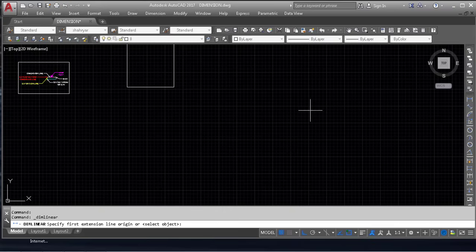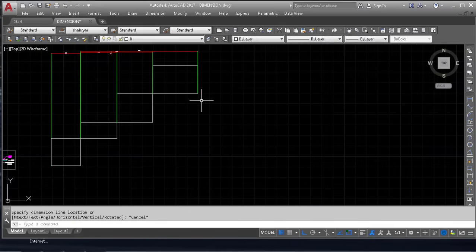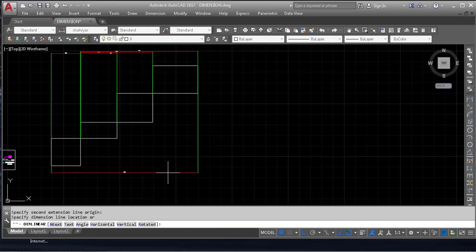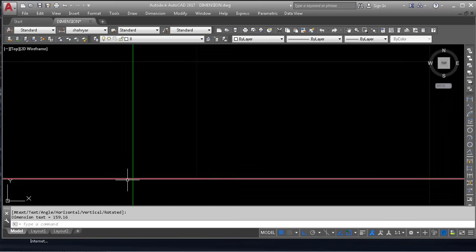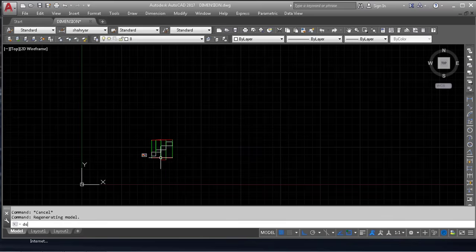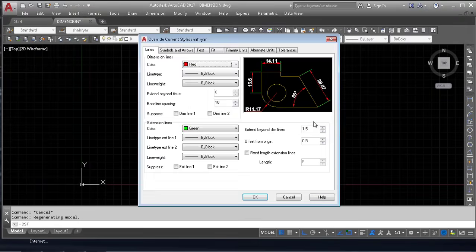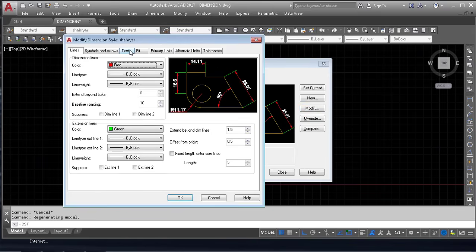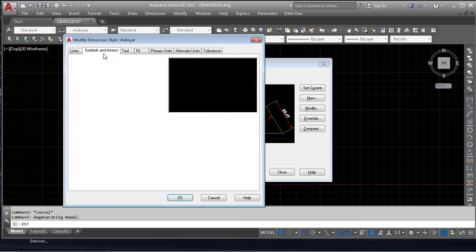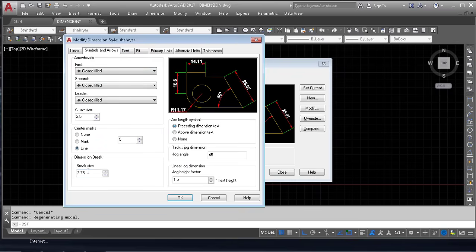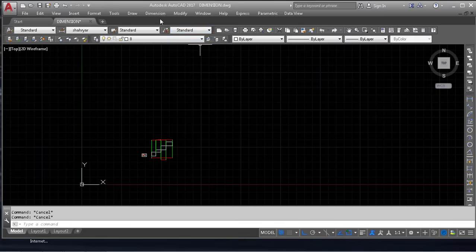For example, I am putting one dimension here to here. Okay, second dimension here to here. There should be one break. That break is called, modify, symbol and arrows. That is called this one, break size, dimension break. Here there should be one break, the dimension break.